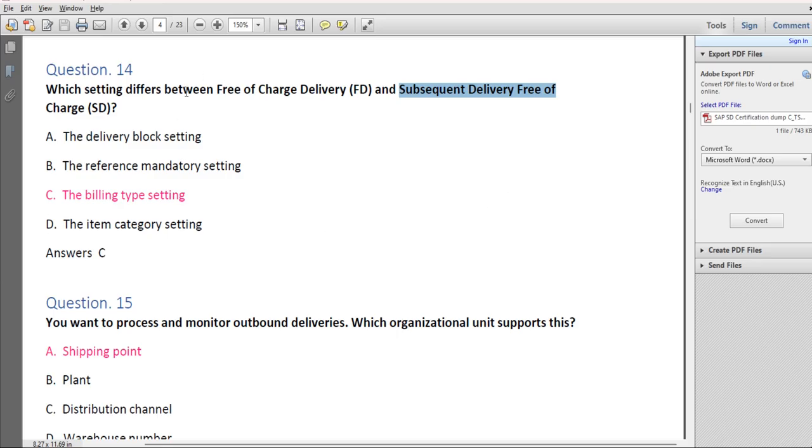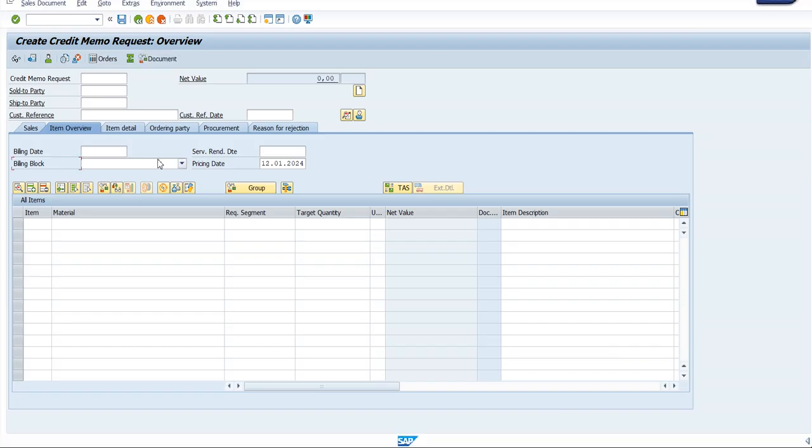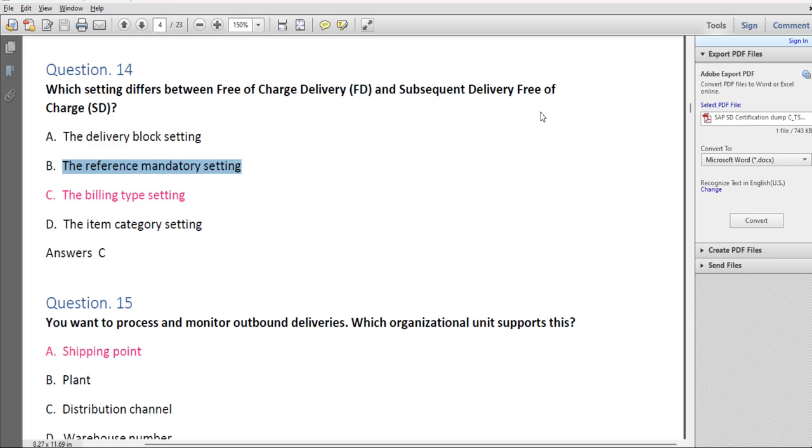So what are the differences between these settings? You can see the delivery block setting; there is no such concept there. The second one is the reference mandatory setting. By setting the reference as mandatory, there is no use of that. The reference means what they are mentioning here. If you just keep it as mandatory, what is the use? They will just enter a dot and go, so that will not make sense.